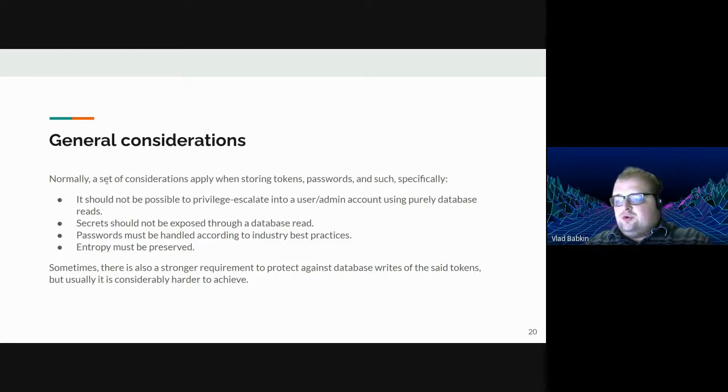So sometimes there is also a much stronger requirement to protect against database writes for the set tokens. But usually, it's considerably harder to achieve. We will look into how to do that. But usually, it needs a lot more system design in mind.